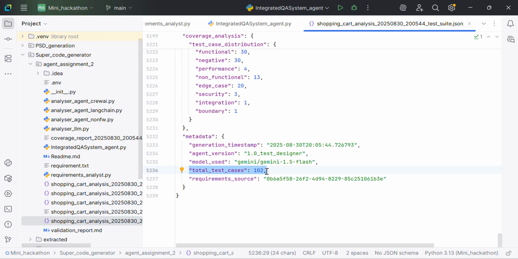Here if you see, it has just used a free version, that is 1.5 Flash. If we used Gemini 3 here, then we could even generate up to 1000 test cases. You guys can try it. I'm not going to try that one; I'm leaving this to you. So this is with this agent.